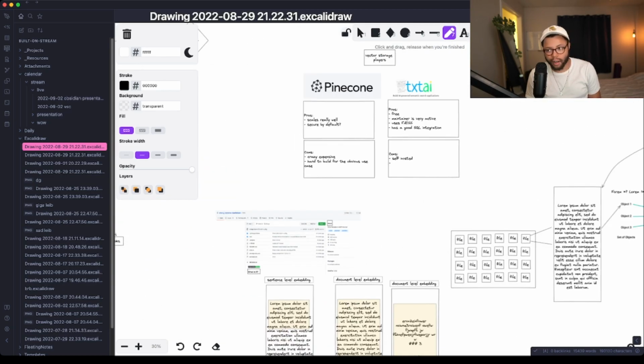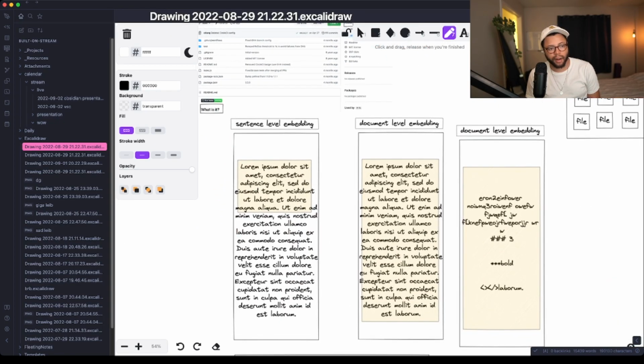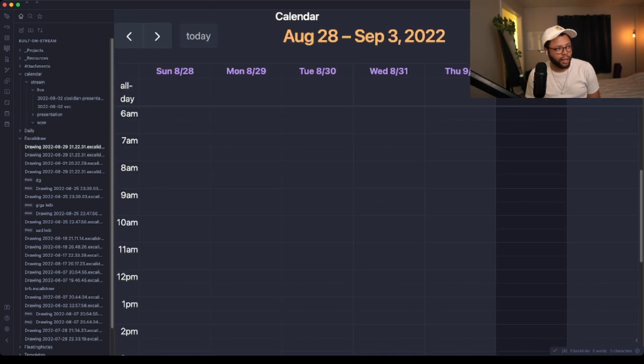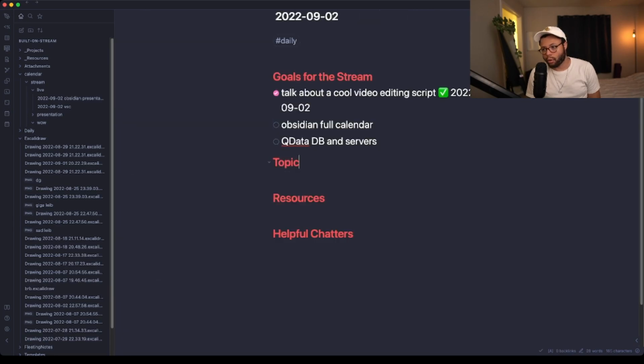We're trying to juggle a lot of different file types, basically, in this document versus sentence level embedding. And because of the way that Obsidian stores file types, it's just not really convenient to be able to do sentence level embeddings because there's just way too much.